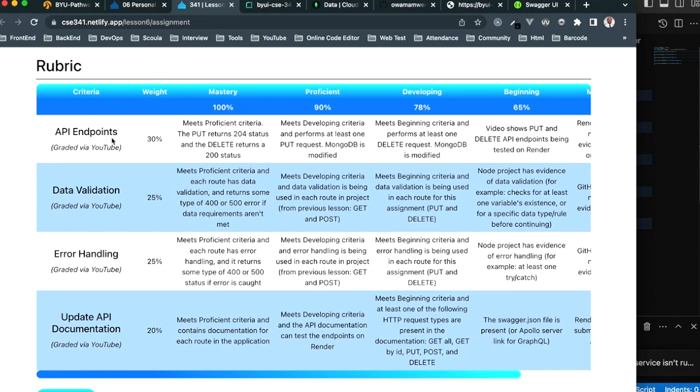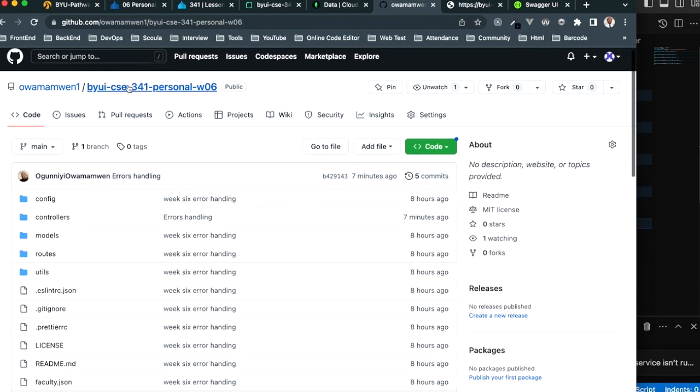This week's topic is error validation. This is the error we're going to be seeing: error handling and data validation. This is the Git, and this is it here.